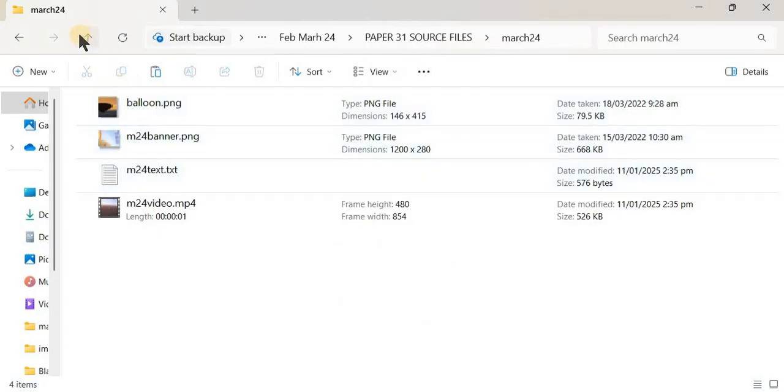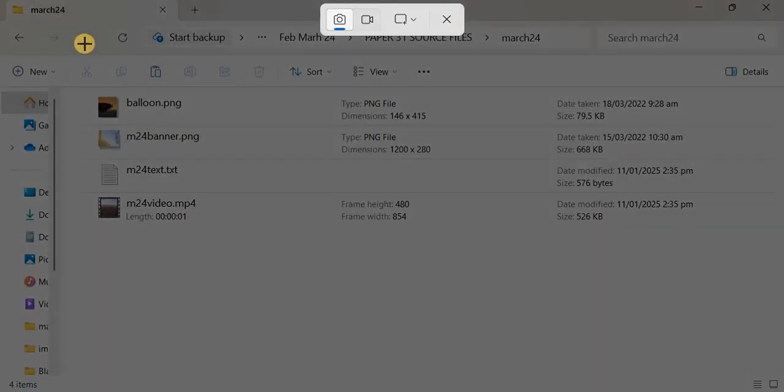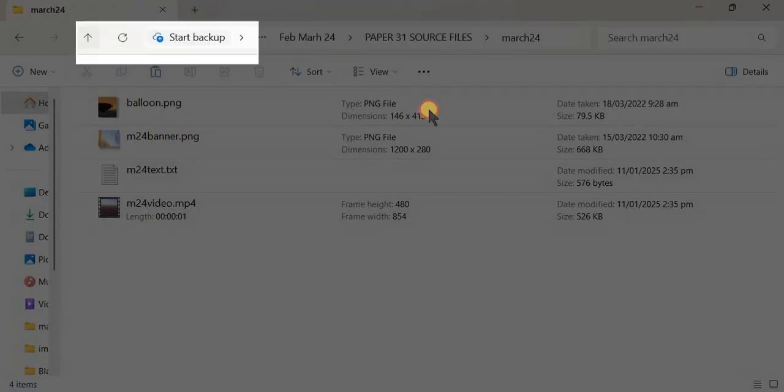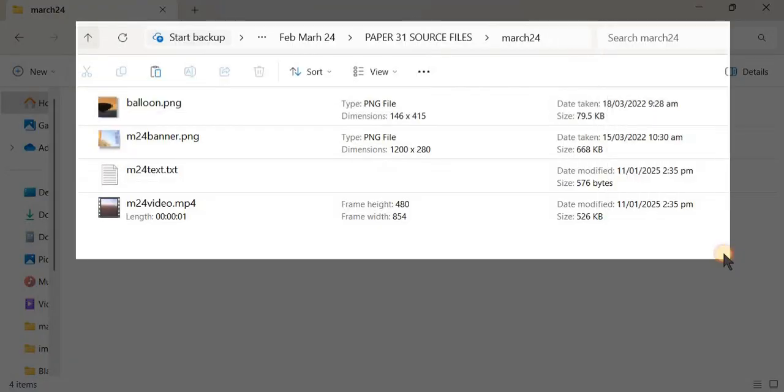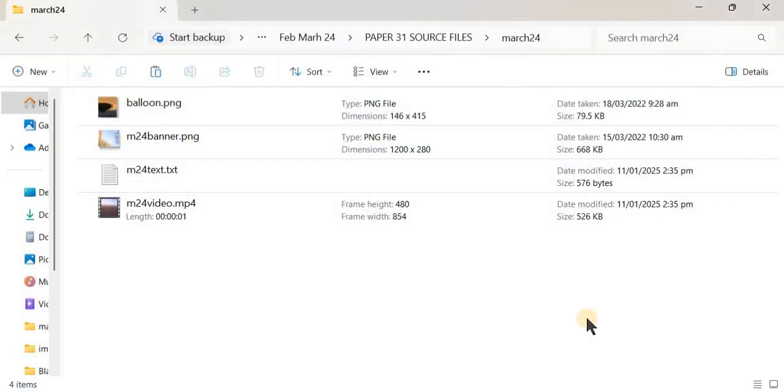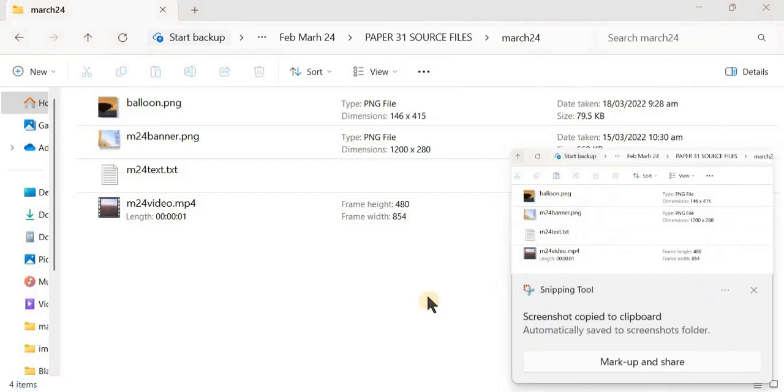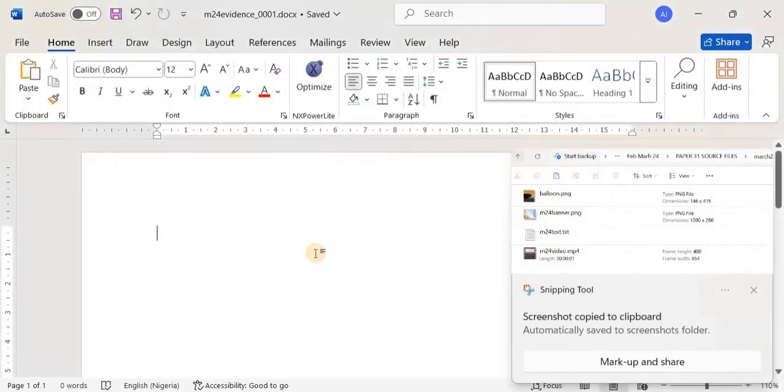I want to take a screenshot of that. Okay, now I must ensure that my folder name is visible. Okay, yes, folder name, and every other detail. Good, that's a full screenshot. Let's go to my Word document. That's going to be evidence 1.